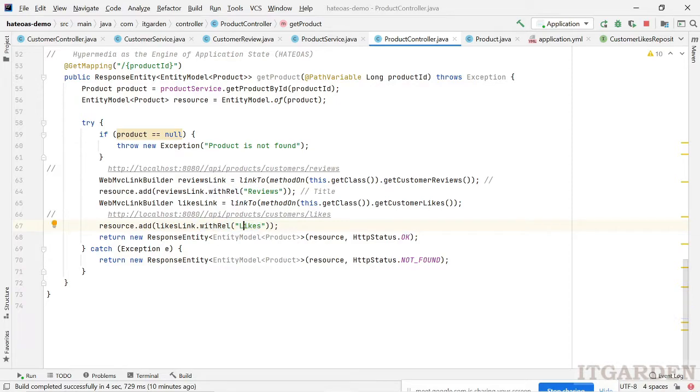So now I added two additional pieces of information, additional resources to this product object. One is reviews, another one is likes. Once added, I want to return this entire entity model to the client side.